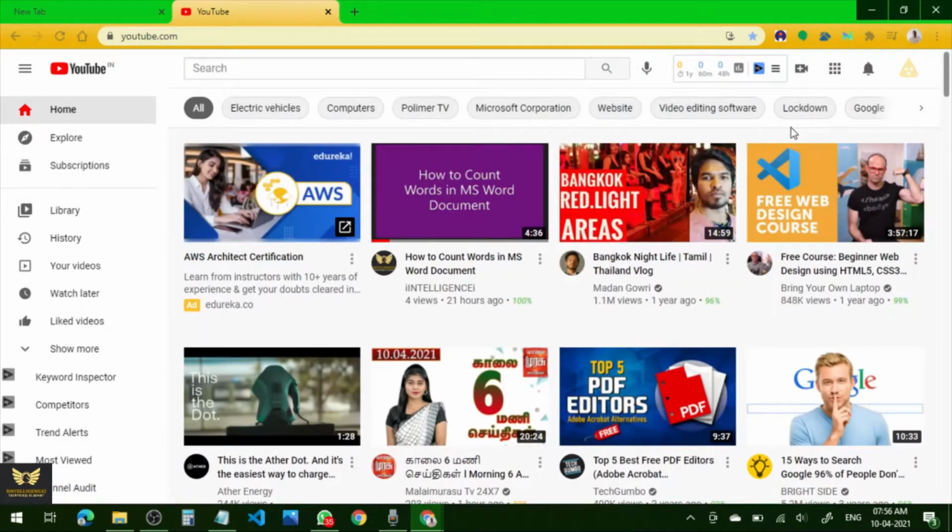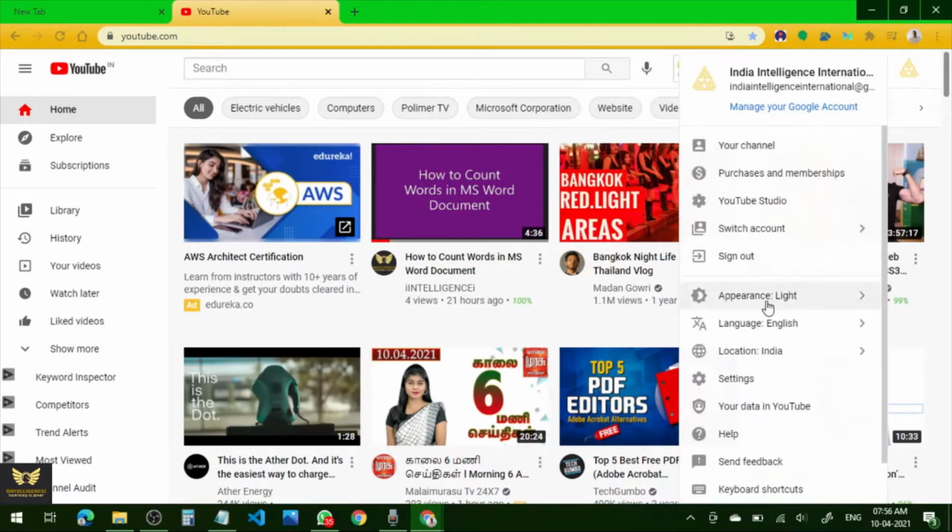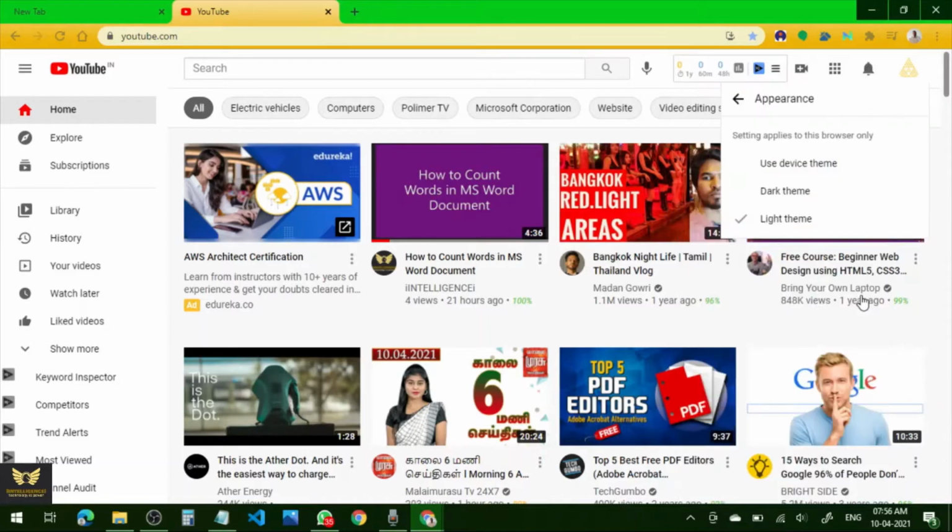your eyes get strained. So in order to avoid that, and in order to change from the light theme to dark theme, just go to this YouTube link, go to appearance, right? So this is the default light theme available. Then dark theme is there, then use device theme, right?